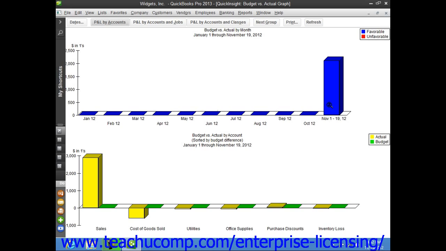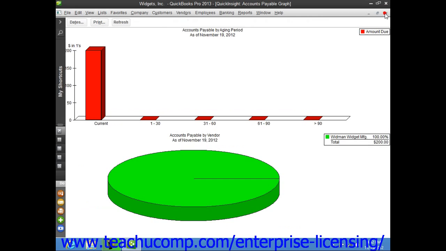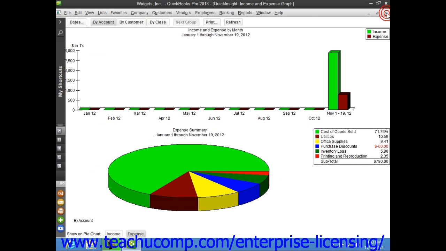Now, the quick insight graphs that QuickBooks produces have several features in common. One commonality is that every graph window, except the net worth and budget versus actual, shows a bar graph in the top half of the graph window and a pie chart in the bottom half of the window. Now, in the graph window, the bar graph will display totals of the data broken down by a specified period, and the pie chart will show a summary total of some type of information shown within the bar graph above.